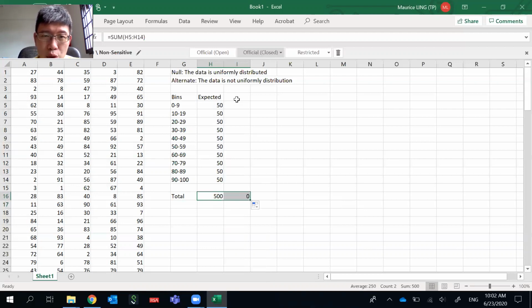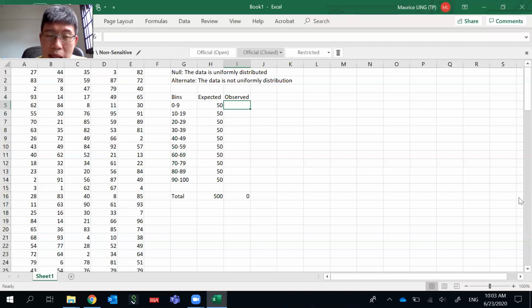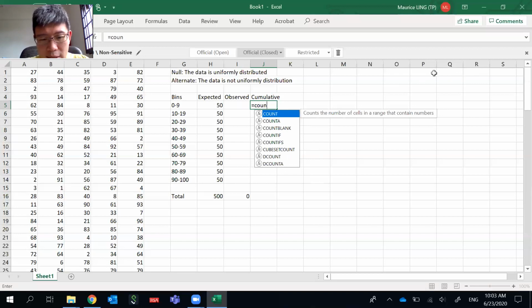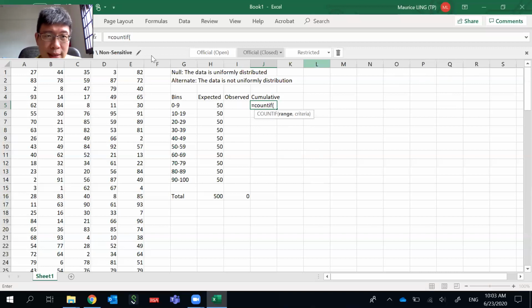All I then need to do is my observed column. So for the observed column, I have to bin all this data into here. So what I'm going to do is something quite easy. I'm just going to use COUNTIF. So I will do it as a cumulative. So for the cumulative, I just use a COUNTIF of all this data.